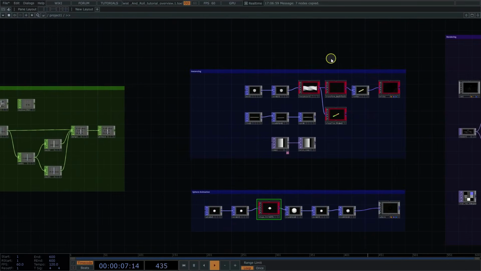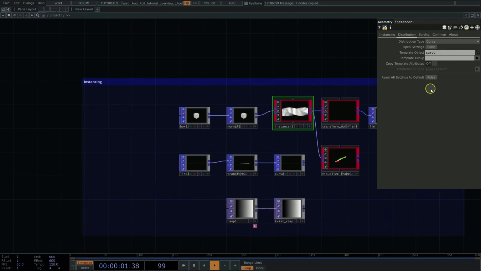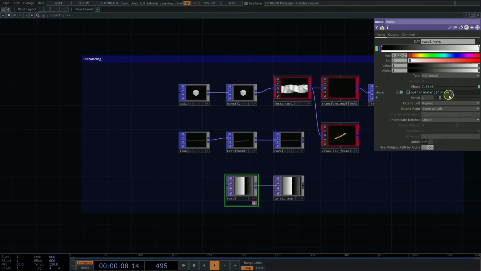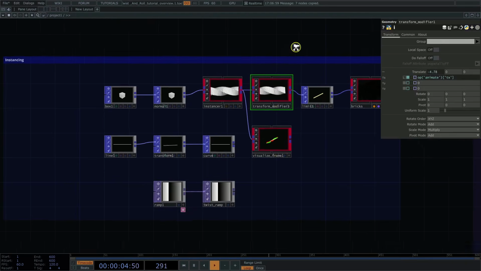Second, the brick instancing. A POPX instancer scatters boxes along a curve. A ramp top, driven by the phase channel, creates the twisting animation. A transform modifier translates the bricks along the x-axis. And a limit pop loops that motion.